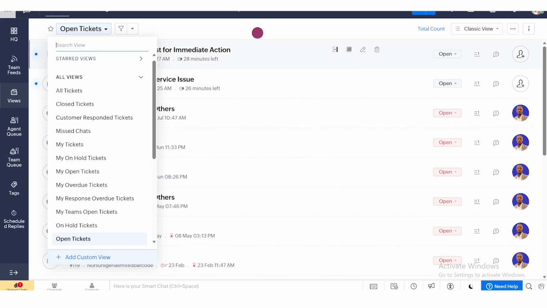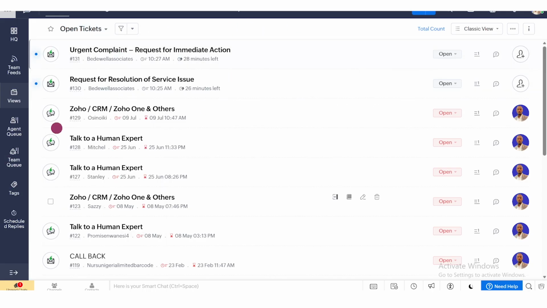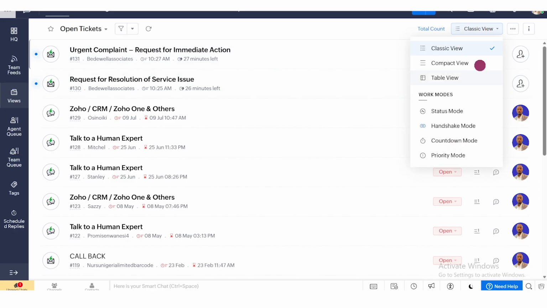But for this open ticket, this should always be on the open ticket. So you know that this particular view is dedicated for you to see tickets that are open and see them once they come in. Right. So the next thing you have here is a filter, which I just explained. Now you can always come back here.